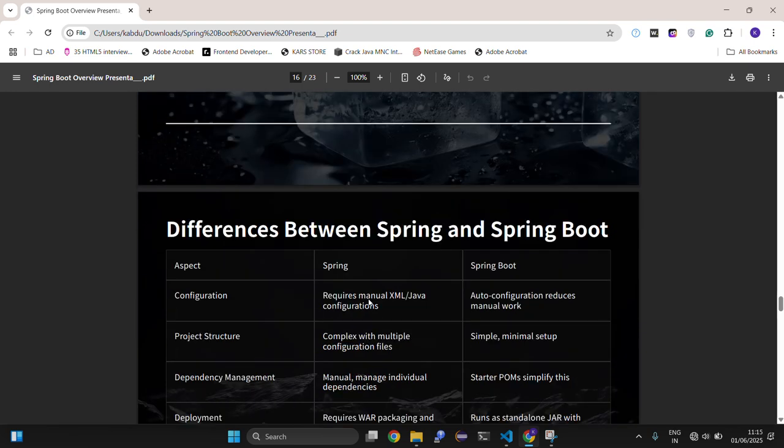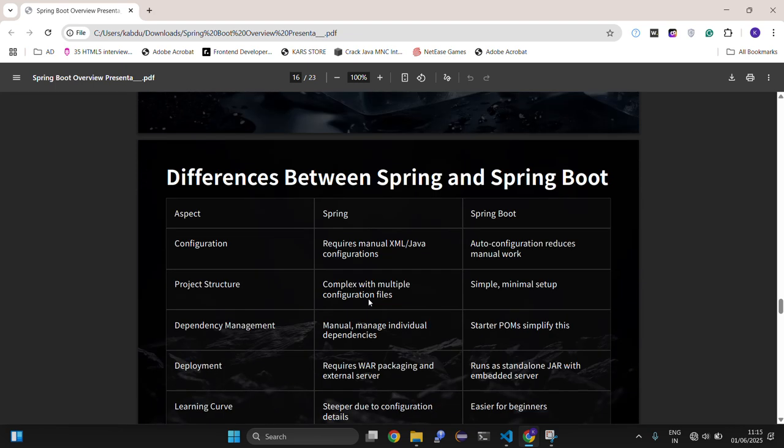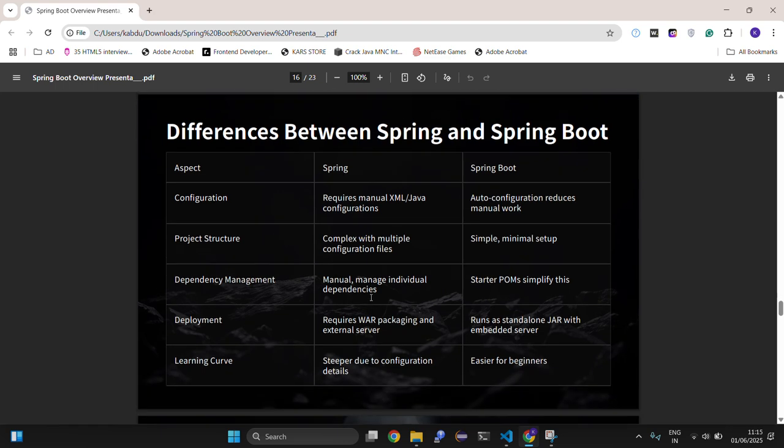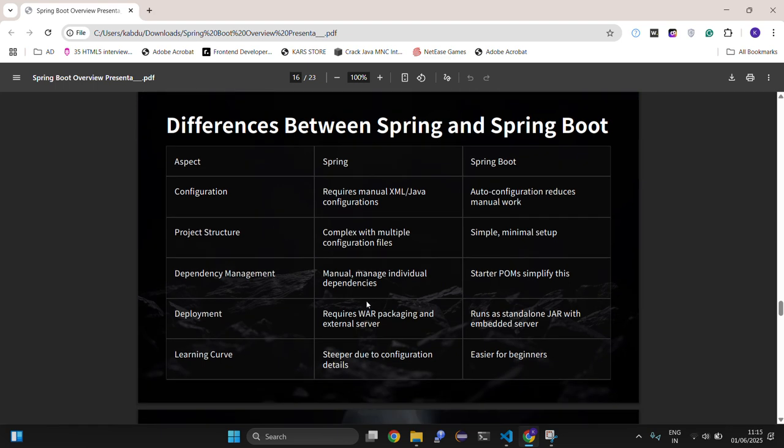So what is the difference between Spring and Spring Boot? When we have Spring, then why do we have to use Spring Boot? Because of the features Spring Boot provides, we use Spring Boot compared to Spring. First is the configuration. In Spring, we require manual XML and Java configuration. It will take too much time to write this code manually.